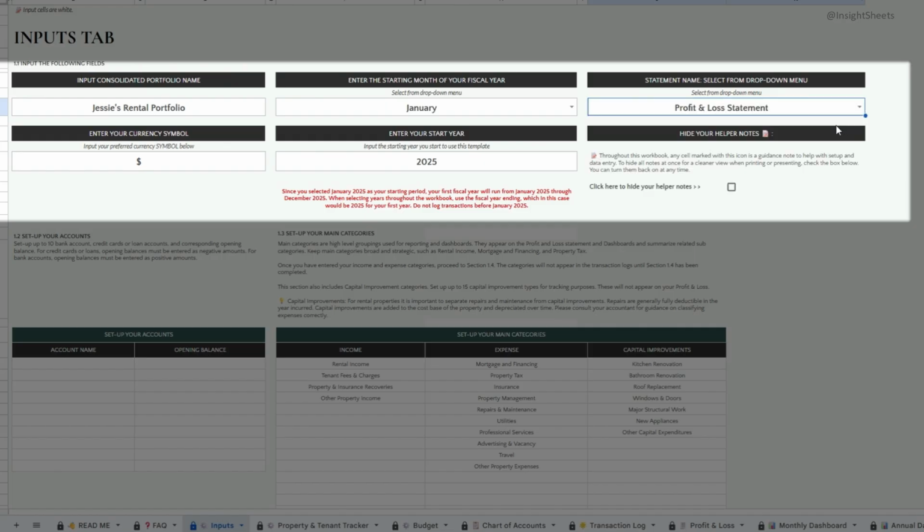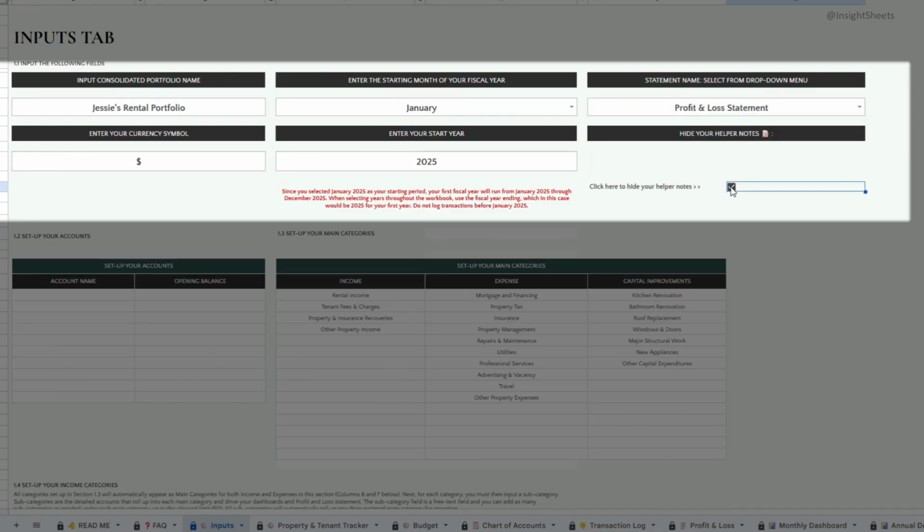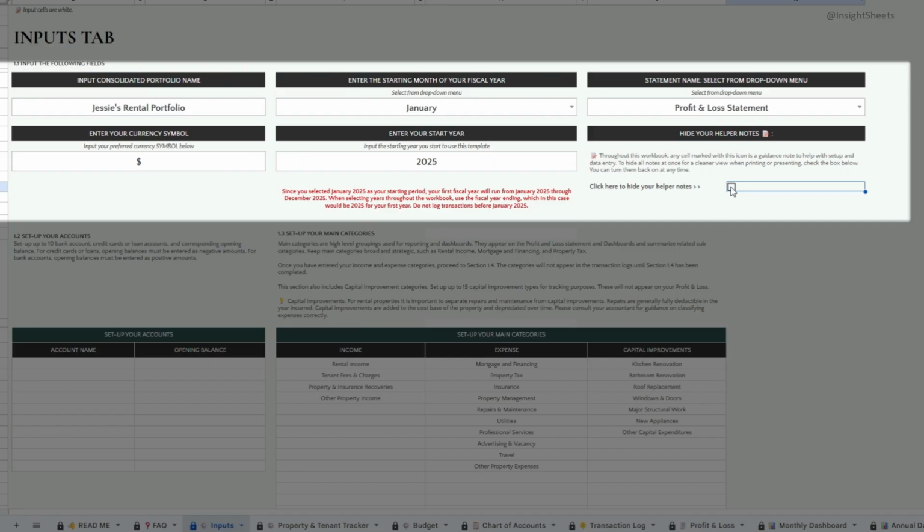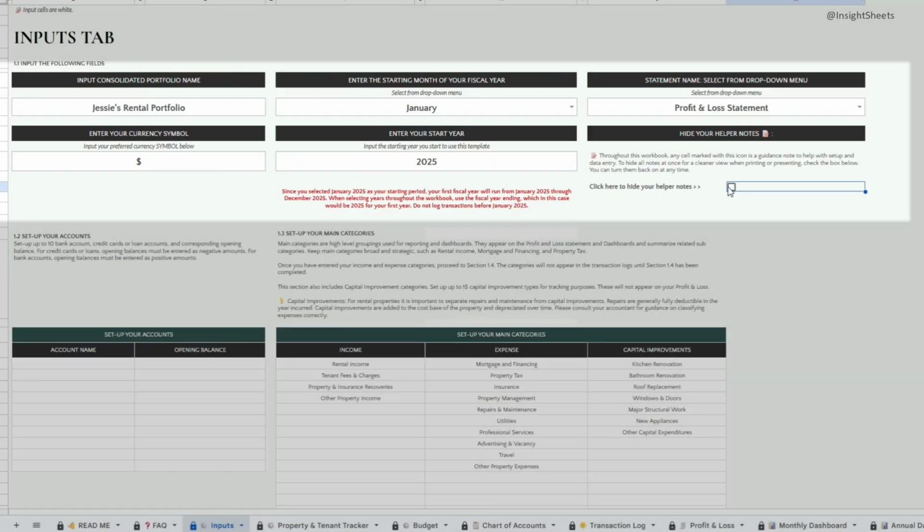And finally, you will notice the helper notes toggle. Helper notes appear throughout the workbook with this little pencil and paper symbol. They are there to give you quick guidance on each section and tell you which cells are input cells. If you want a cleaner view for printing or presentations, you can hide all of them at once. Check the box in Google Sheets or type Yes in Excel. You can turn them back on anytime and they will always be there when you need them.